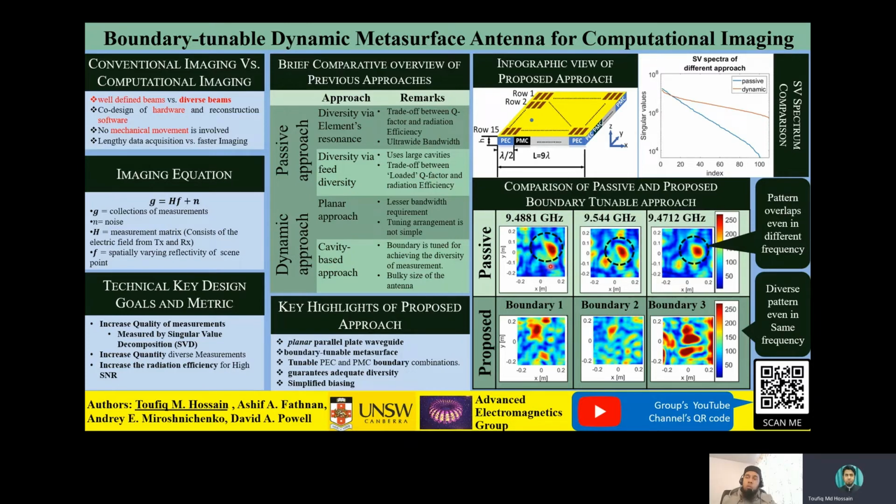If we use just the frequency tunable approach, fixing the boundary, then it does not give us different diverse beams. Rather, there is redundant information collected by these overlapped beams, which is shown as the black dotted circle. Now, if we use the boundary tunable approach, even in a single frequency, we can get different diverse beams, which is also depicted in the singular value decomposition.